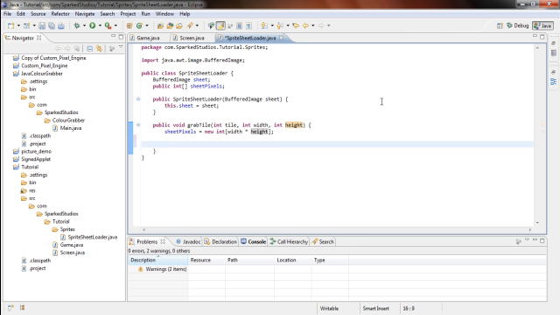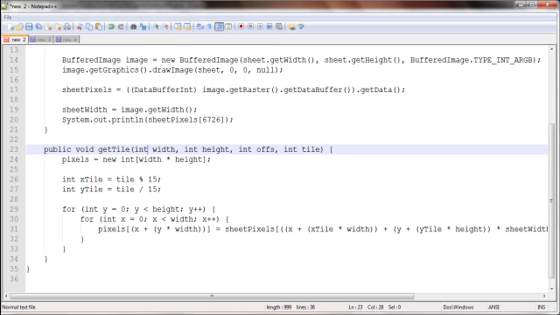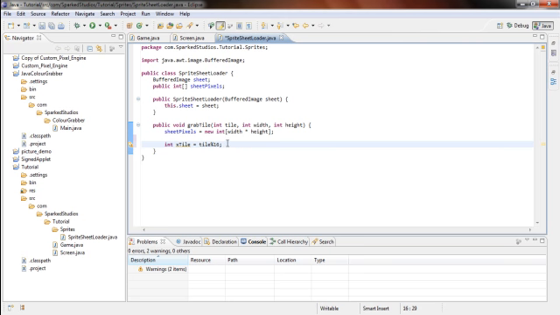Okay, so int x tile equals tile mod 16. So yes, modulus 16. That's essentially giving you the remainder. So if it's 17, it'll give you 1. If it's 18, it'll give you 2. Basically that. And then int y tile equals tile divided by 16. And this is an integer divide. So if it's 21 divided by 16, it'll give you 1.